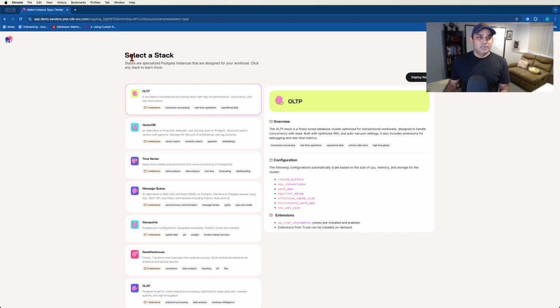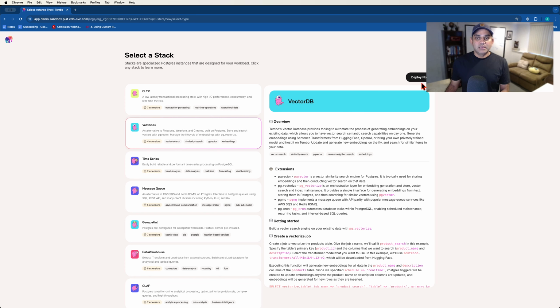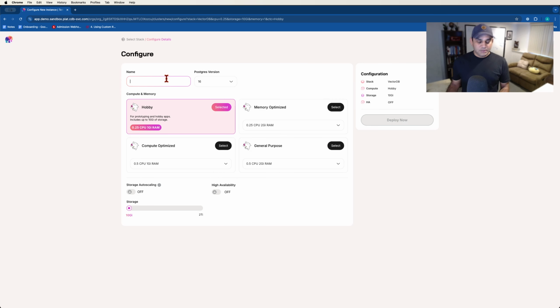When I click that, I'll get a list of pre-built stacks. Stacks are pre-built, use-case-optimized Postgres deployments. And the Vector DB stack, which is what we are going to use today, simplifies working with embeddings in Postgres. Especially for self-hosted deployments, your sensitive data stays securely within your environment, helping you meet compliance requirements and adhere to internal security policies.